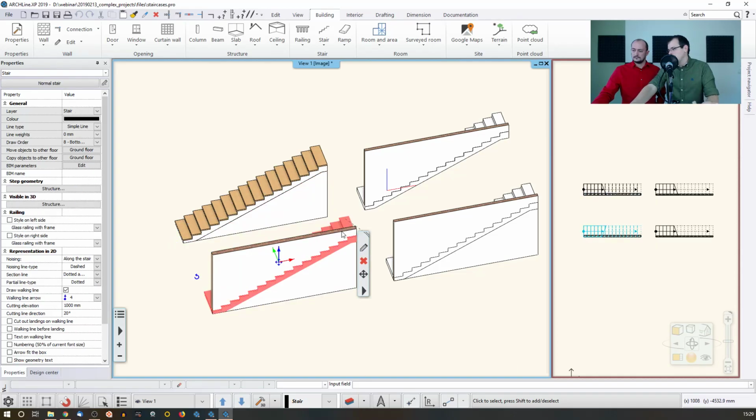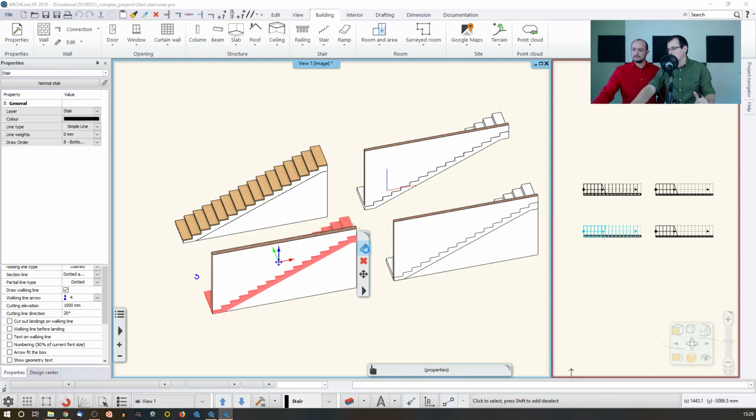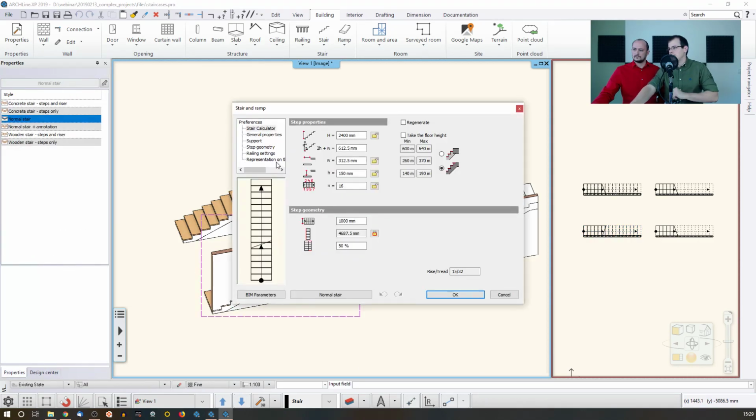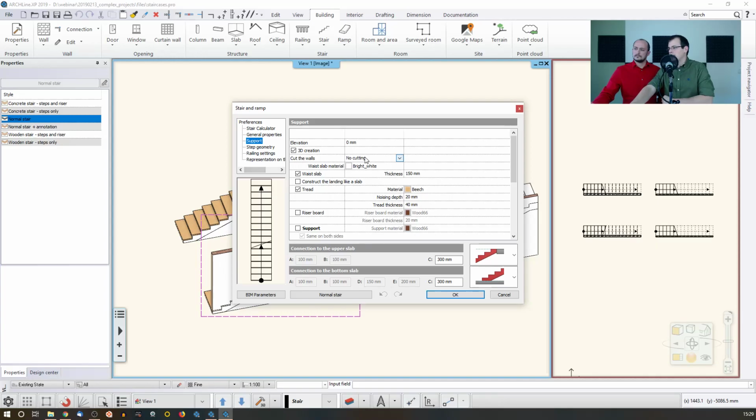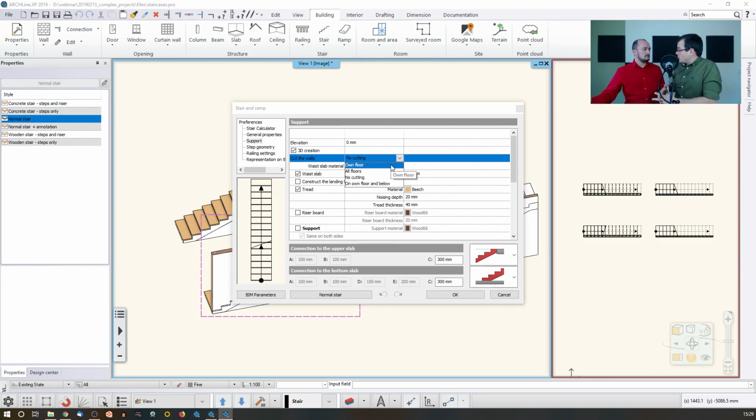This one is something that you originate from the staircase itself. You have to open up the stair menus, the properties, and go to the support tab, where you can define how the staircase is going to cut the walls, just as in the case of the slab or the roof. So this is where you can define. I'm just going to say that every single wall, whether above or below, is going to be cut.